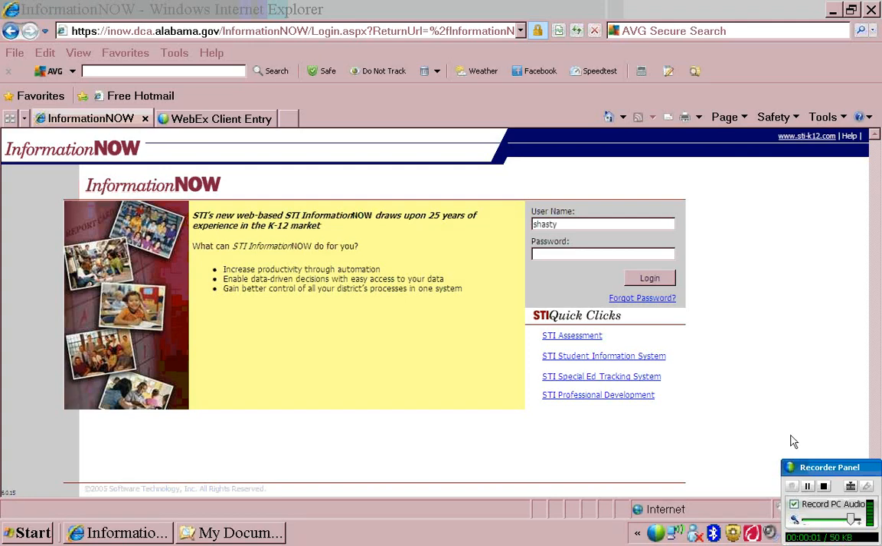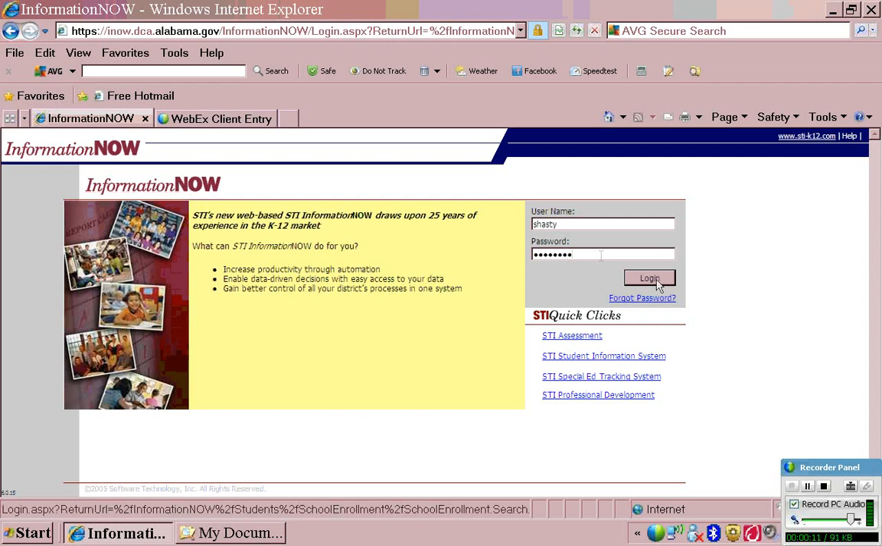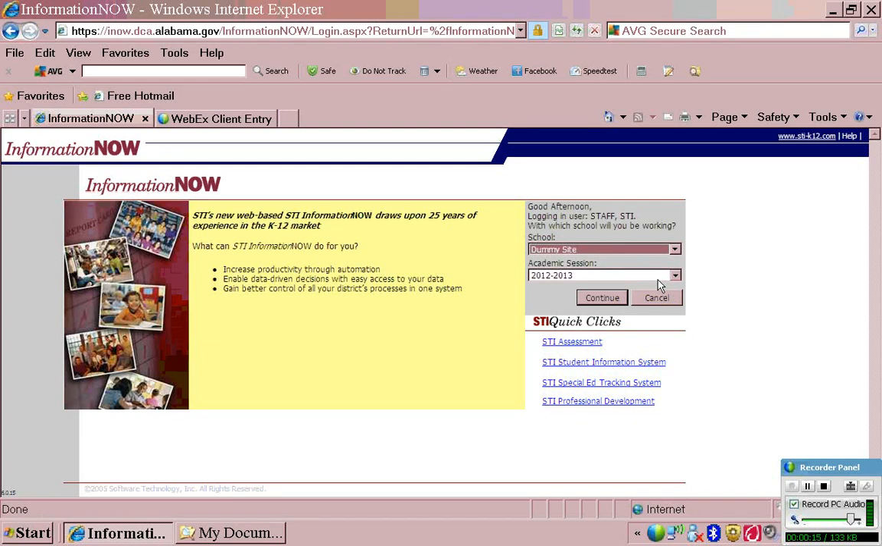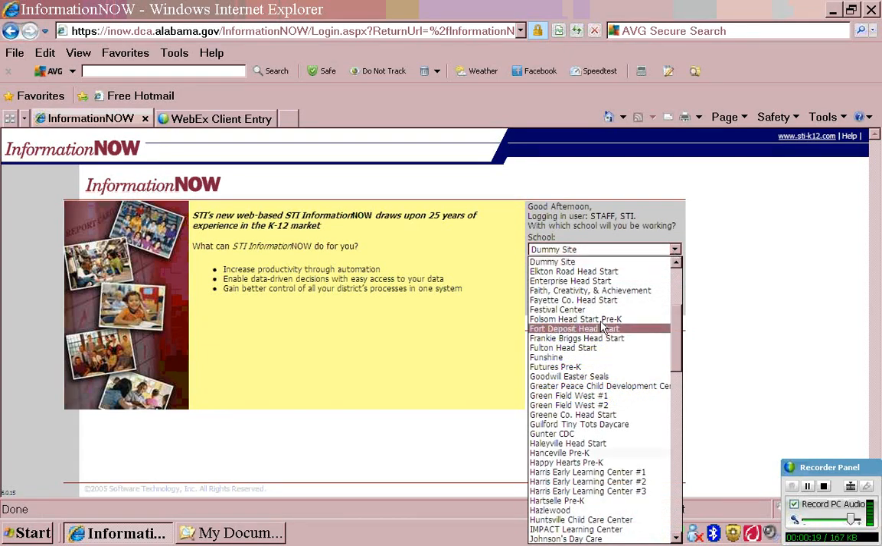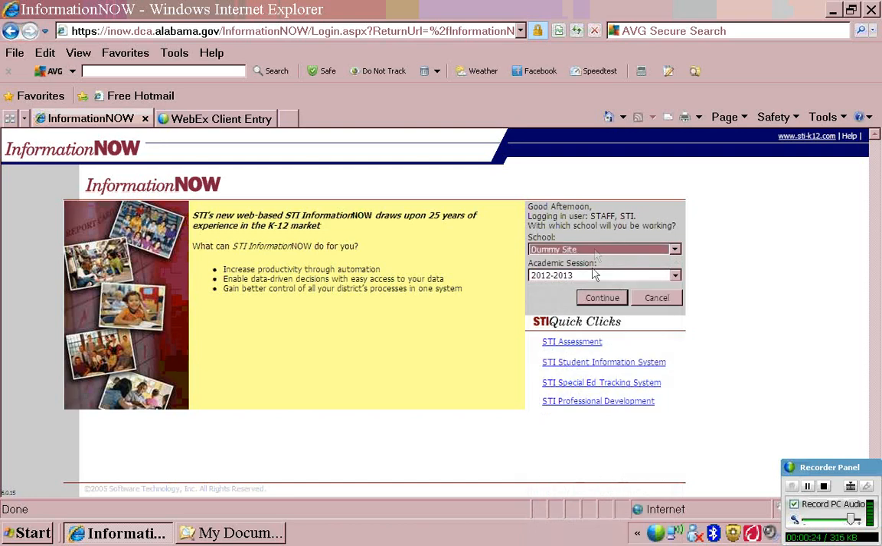This is the process on enrolling a student into INOW in the state of Alabama. The first thing you will need to do is to log in to INOW by entering your password. Click on Login. Once you are on this screen, if you are attached to several different schools, you will need to pick the appropriate school and then make sure you have picked the correct academic session and click Continue.